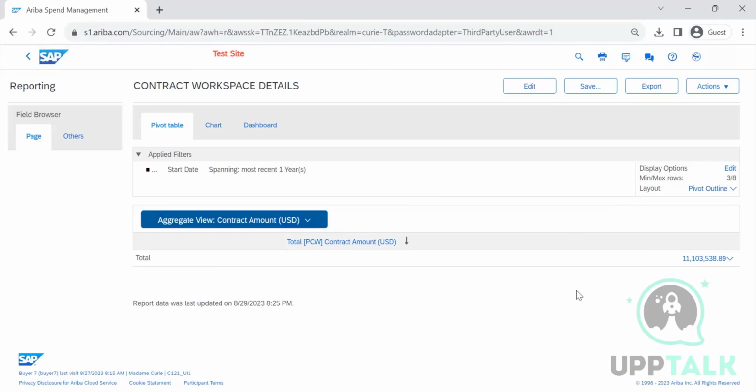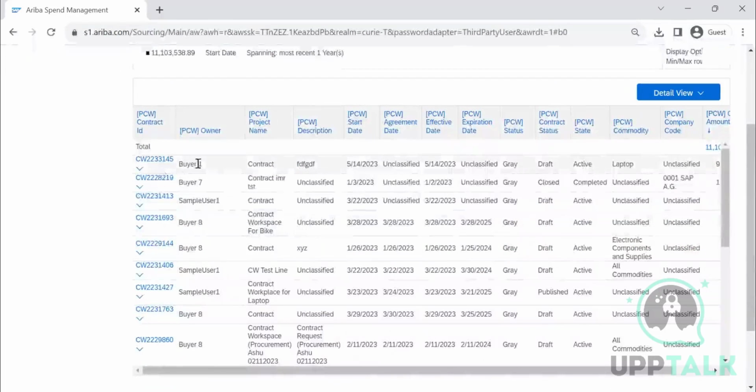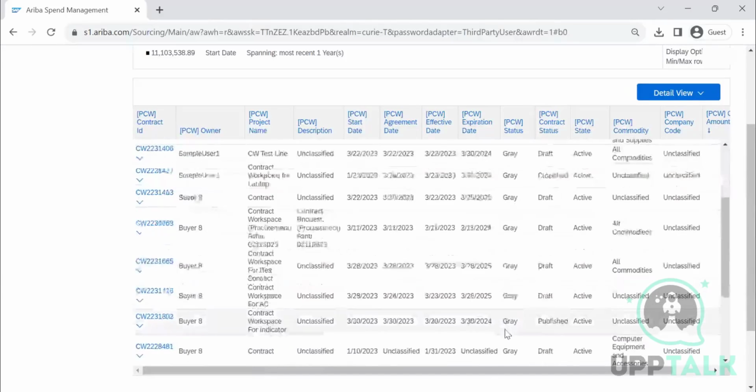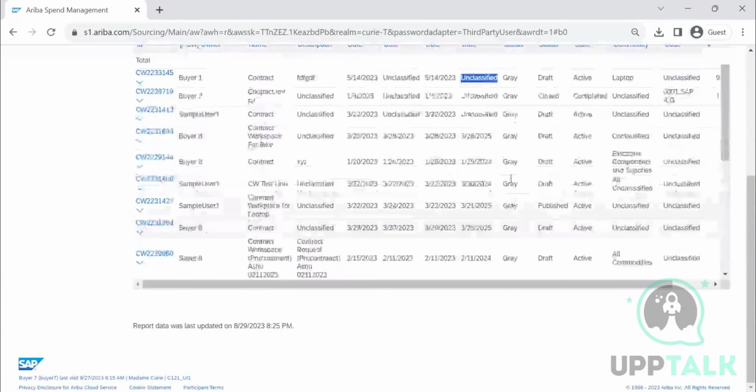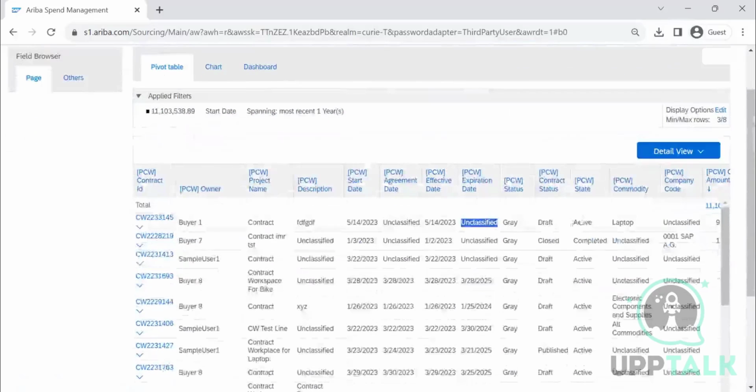Then I will get all the details like contract workspace, by year, contract description, start date, agreement date, effective date. Wherever you are seeing unclassified means the value was not provided in contract workspace. You can click on this one, it will take you to the contract workspace. So this status is irrelevant for us. Gray is a dummy status. So this contract status is fine. So I will be removing this, and even state also not required.